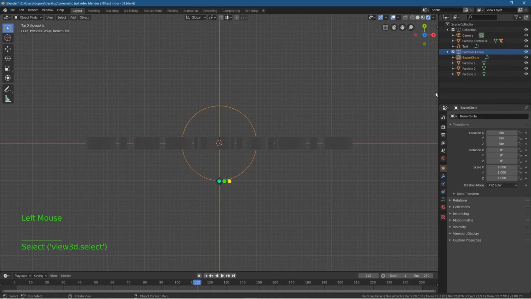Let's click on this circle. Let's see, where is it in here? It's called Bezier circle. We want to call this particle. Let's rename this circle to particle path. Let's call it particle path.